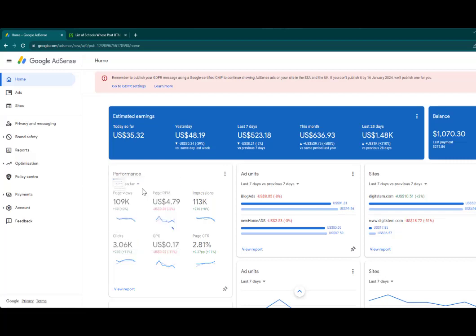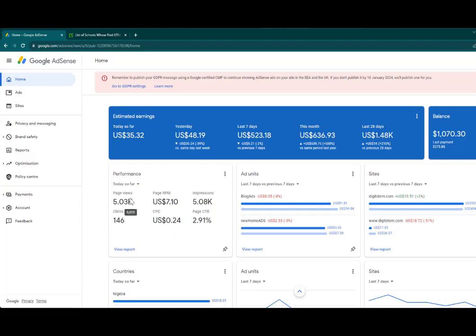So we have page views here. Let's say today so far we have about 5,000 page views, and we have about 146 clicks, and then we have cost per click here of about $0.24. Okay, we can see what is called the click-through rate here, CTR. We are going to be looking at this. So this is just an introduction video, and it's going to be a wonderful course.